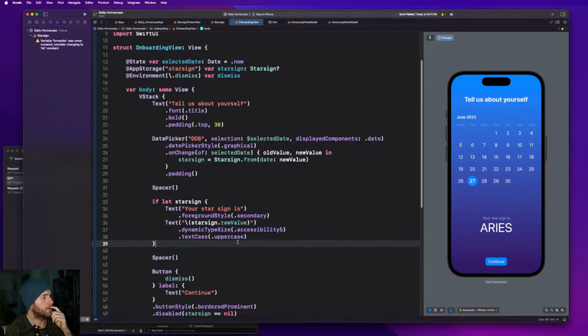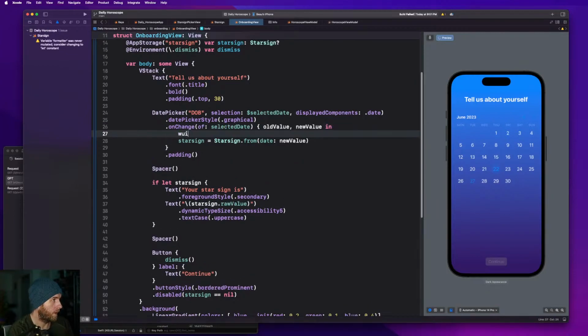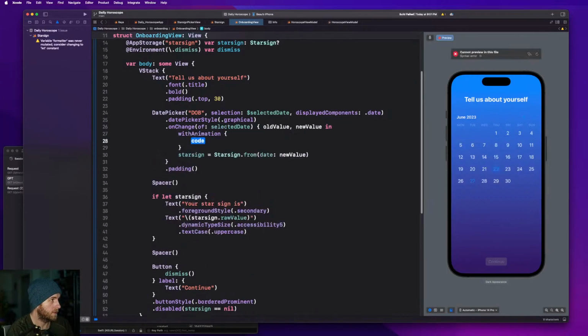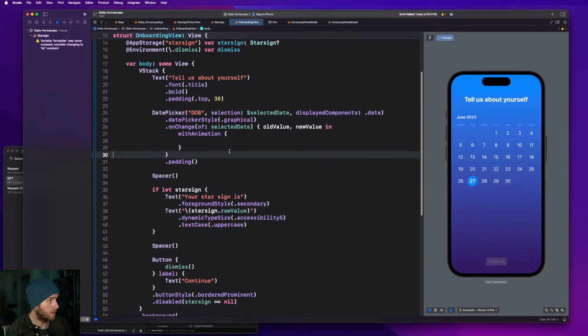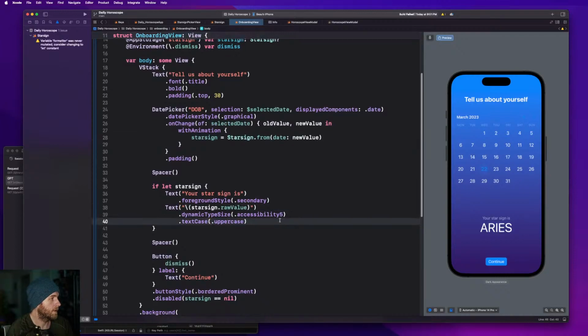And also what I want to do, I think I have to go back. Cool. So on change of this, we go star sign. We want to go with animation. All right. And if I go back to March, and the animation, can we do?